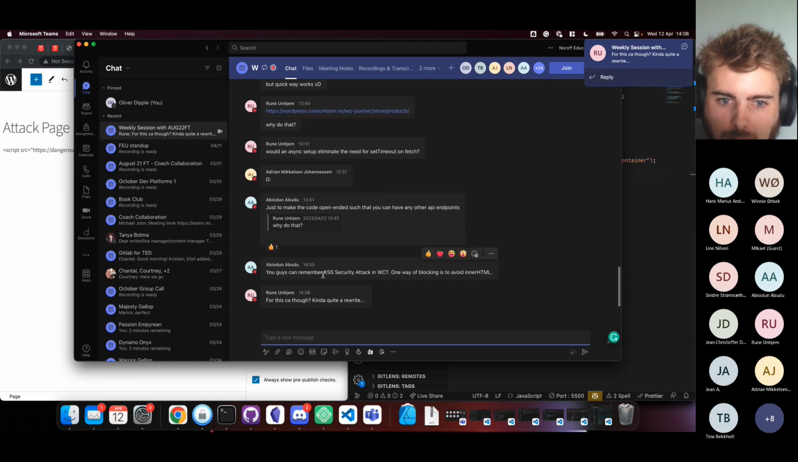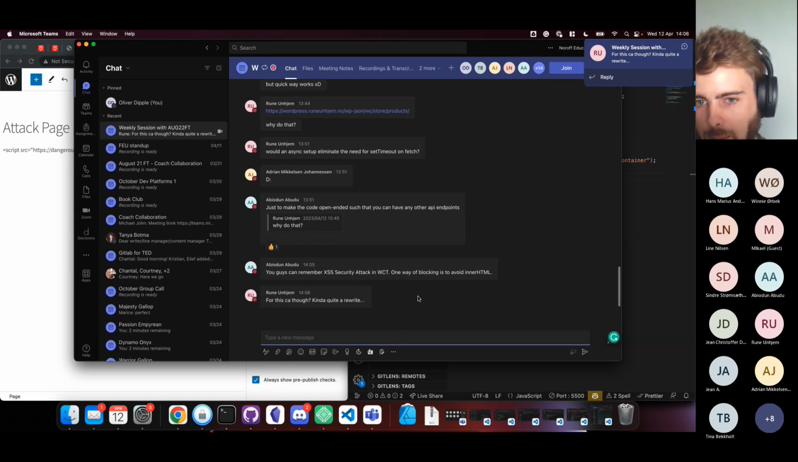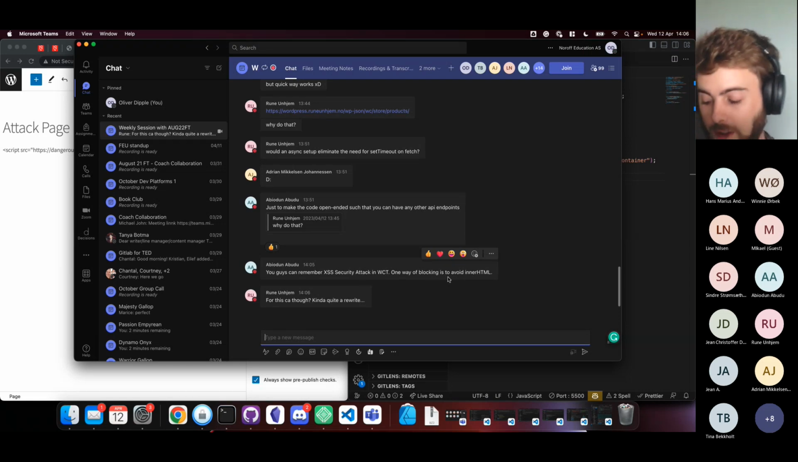Yeah, so Abby's saying, remember the cross-site security attack in WCT? One of the ways to block this is to avoid using HTML. So do you have to do this for the CA? We are not going to mark you down for this specific thing.